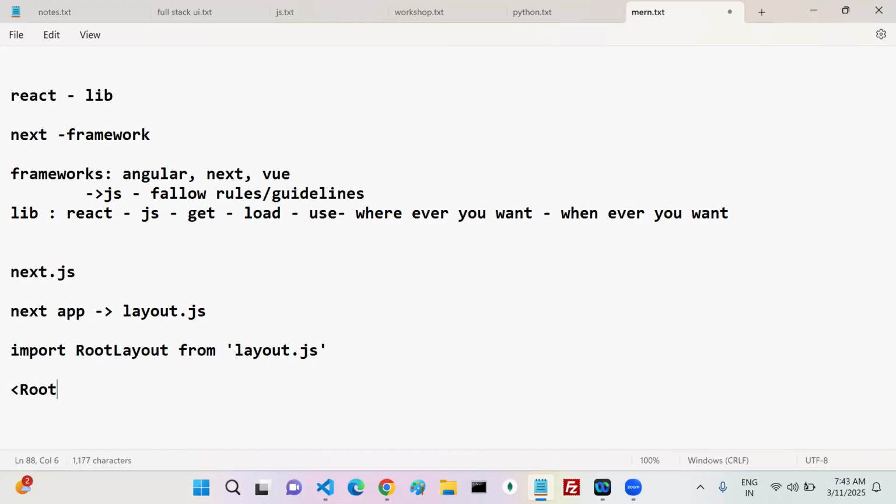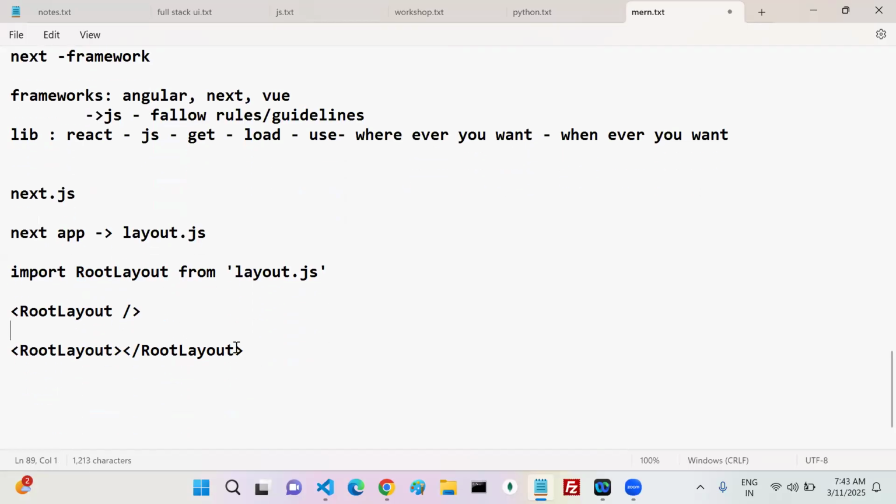So how can we use the component in React, in an element format or not? Either you can use it like this, or like this: RootLayout, and close my RootLayout. Yes or no? Either you can use self-closing, or open and close.